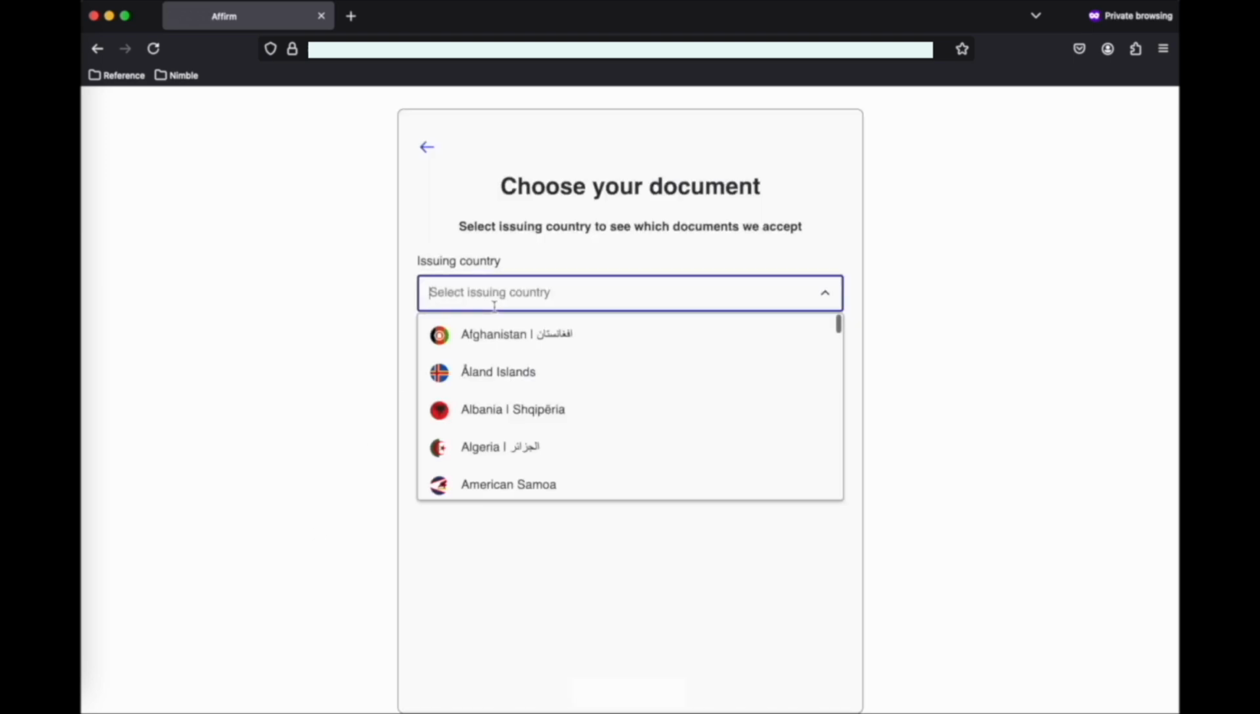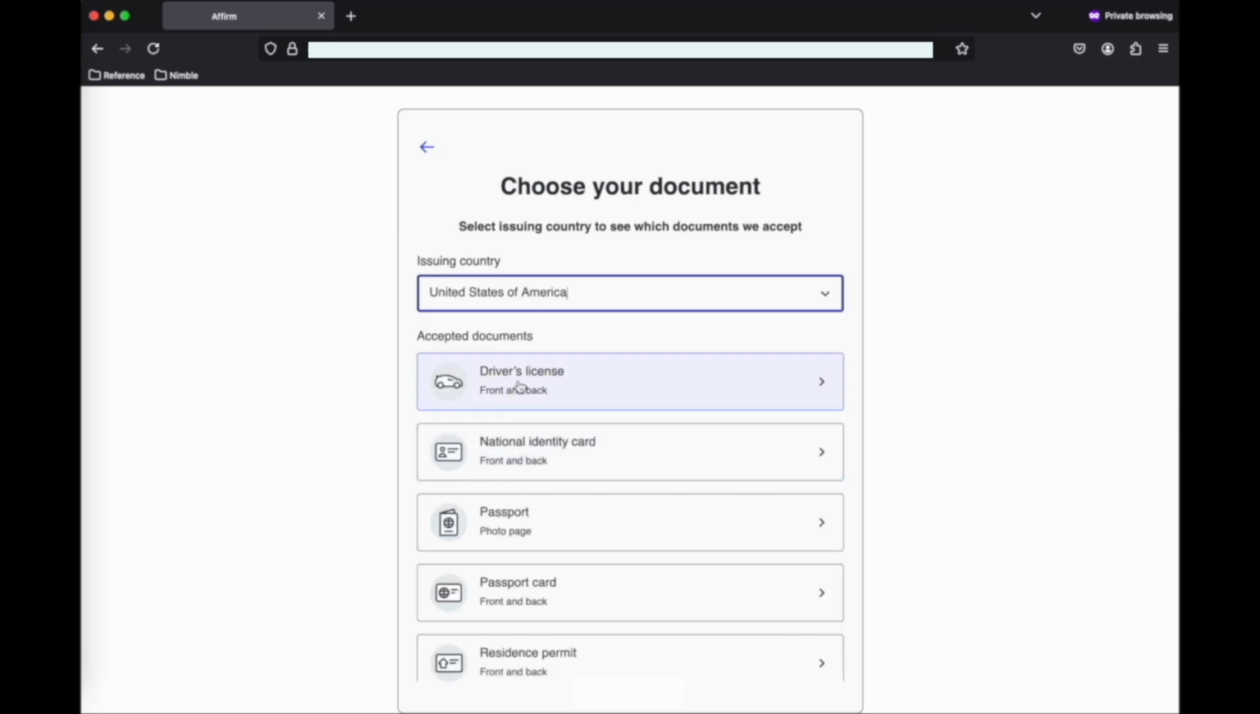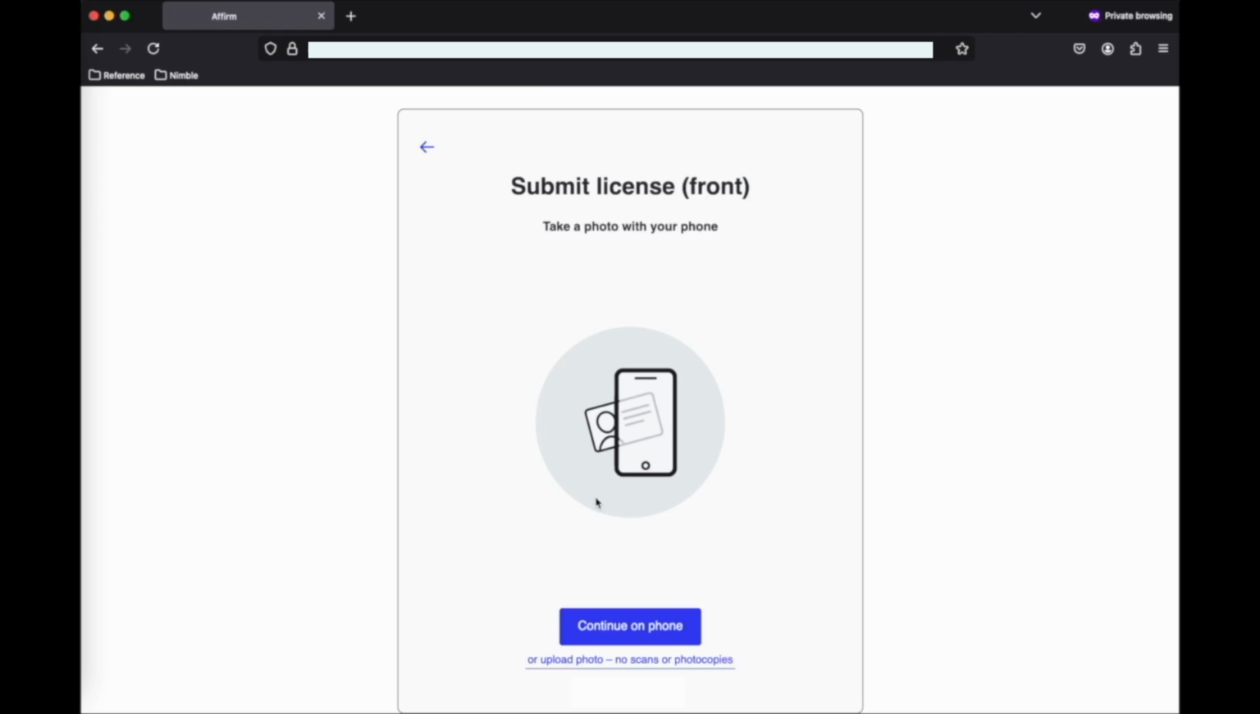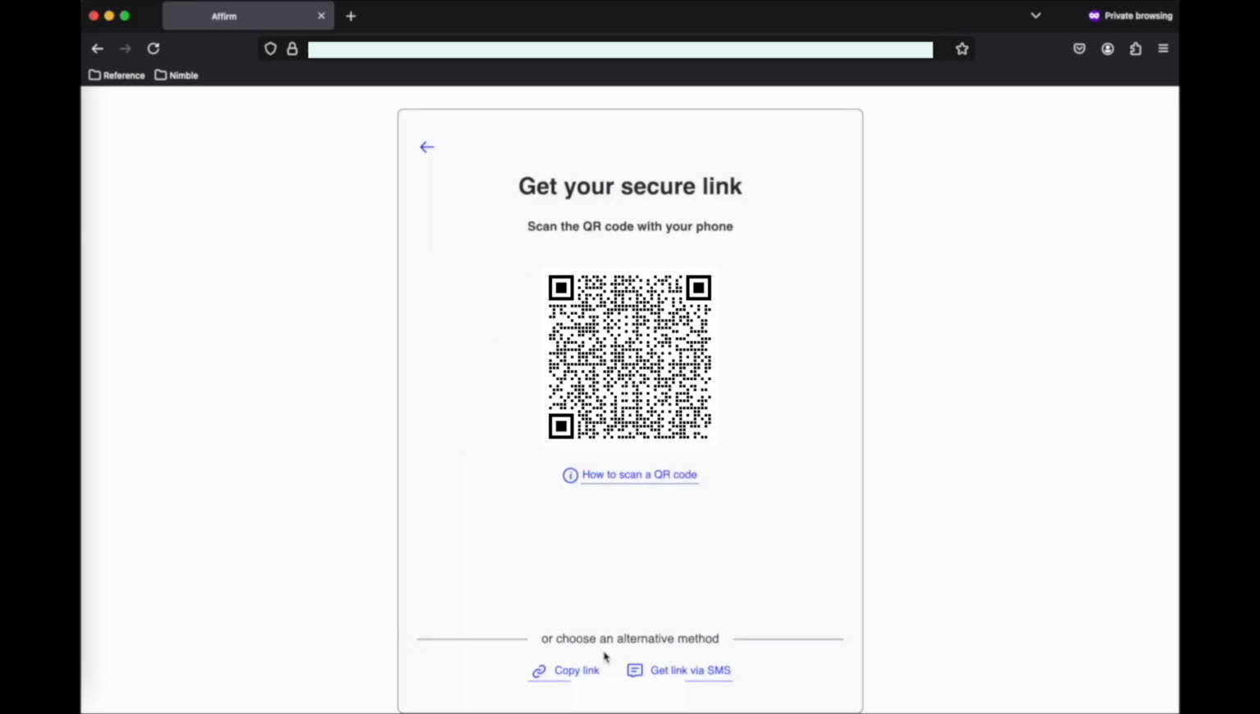Next, the user chooses their country of origin, and then they choose which type of document they'd like to use to validate their identity. As you can see here, we support many different types of national identity documents. The end user can now choose how they want to continue the workflow.